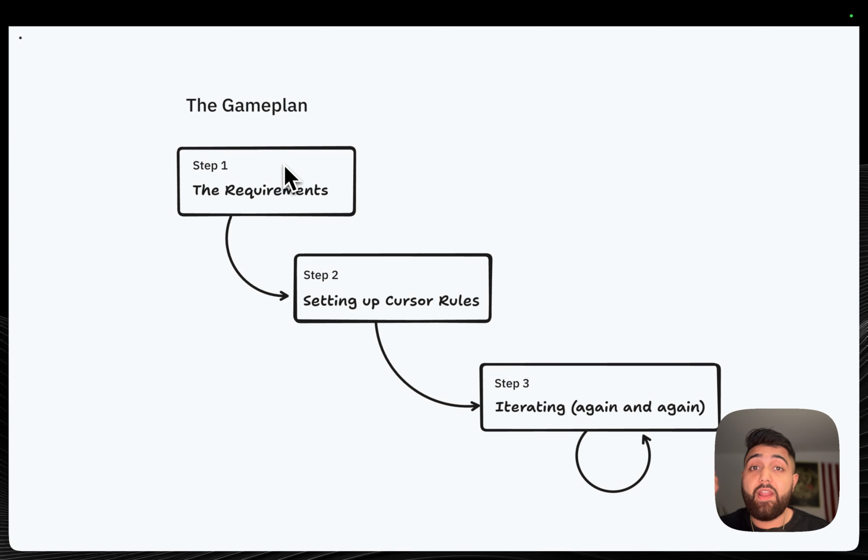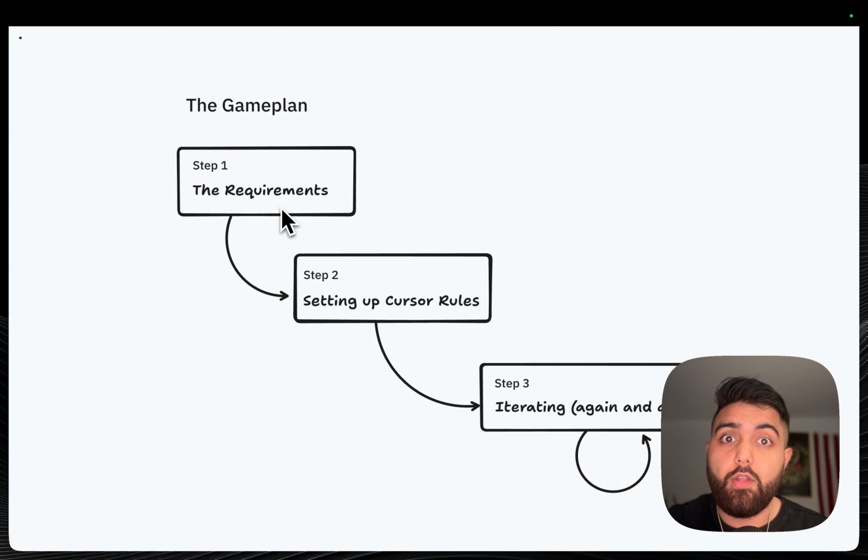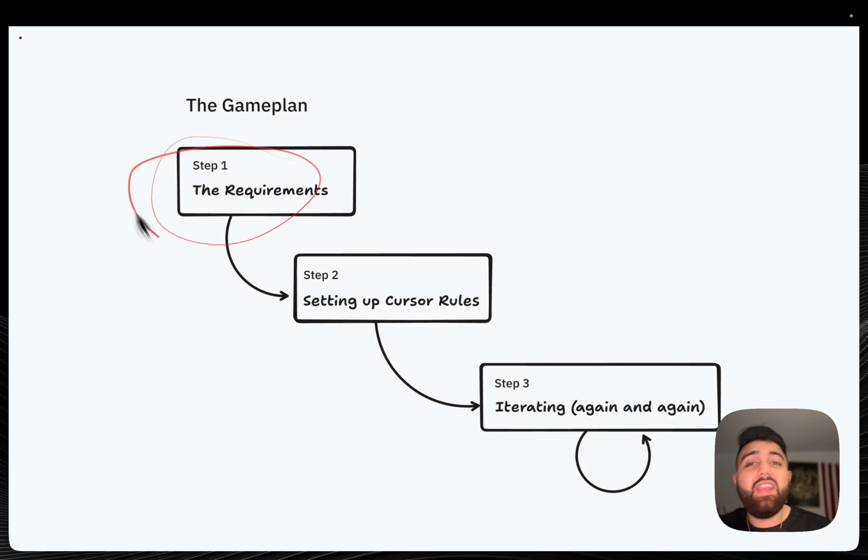This is going to be the game plan of this video. We're going to start off with defining requirements. It's very, very important to give as much context as possible to the cursor. Okay, no, but I'm serious. We need to fill it with as much data as possible, okay? The next part is setting up the Cursor rules. These are going to be specific documents that talk about the requirements in a way that Cursor can understand. And lastly, we're going to be iterating again and again until we get the job done.